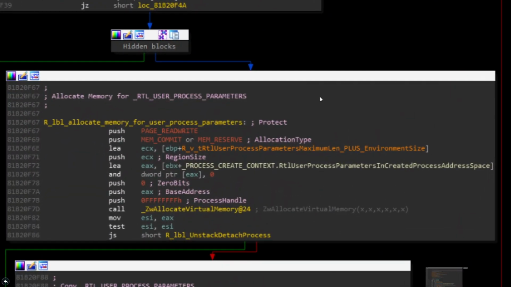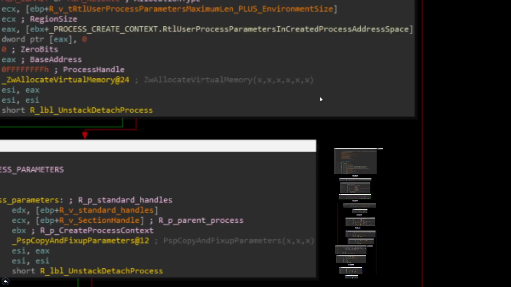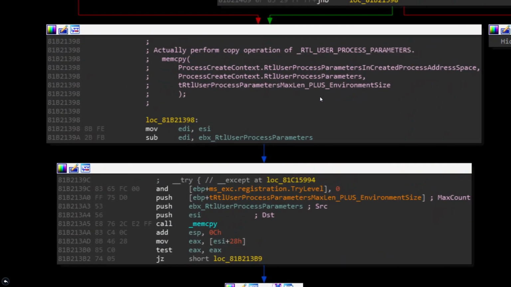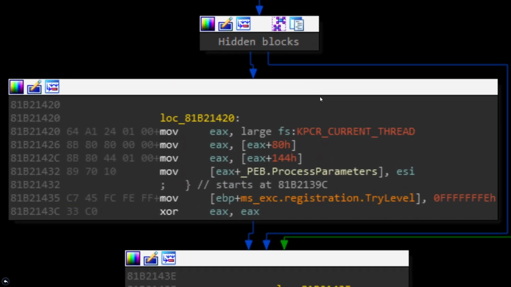And then we can see the kernel allocating memory for the process parameters. Using memcpy, it copies the parameters to the created process's address space, and finally it sets the pointer in the process environment block to point to the process parameters.